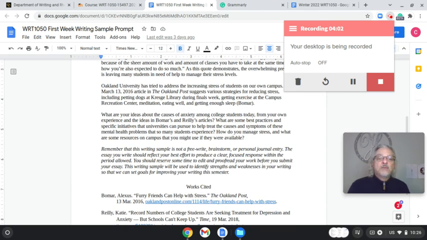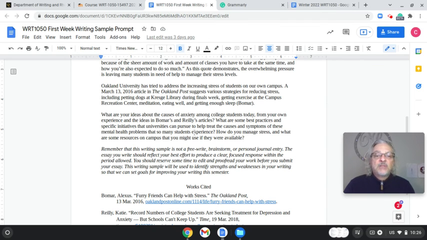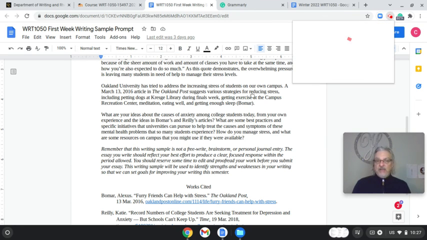I don't want to talk a whole lot about it. But this last part asks: what are your ideas about the causes and anxiety of stress? What are some of the basic practices? This is the prompt itself, this paragraph. So stay right in there. Don't overthink it. Just give your best response.